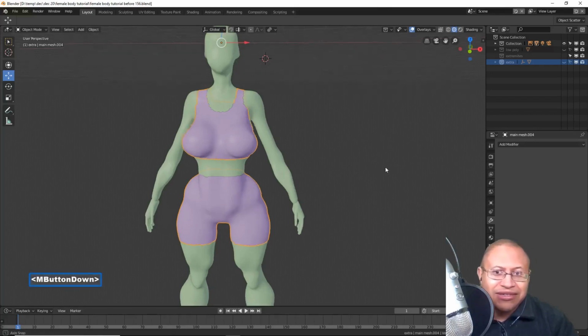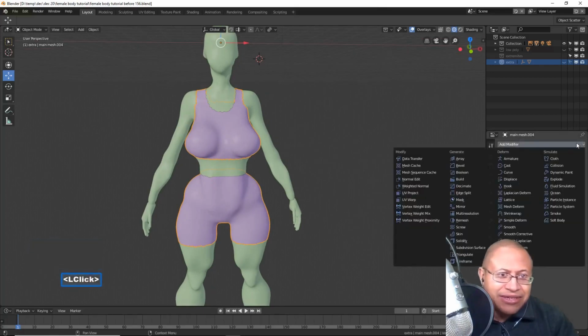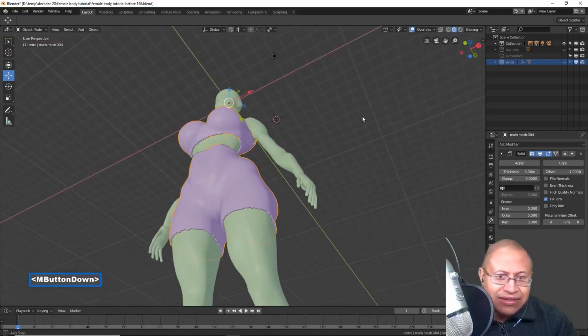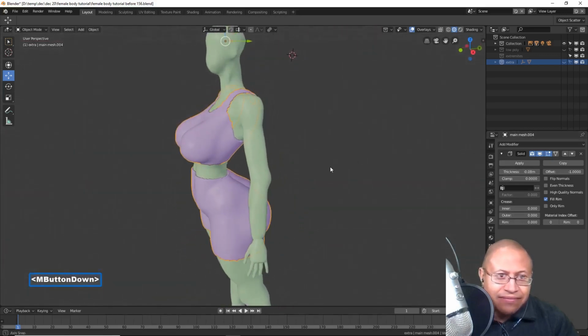Okay, so with this selected, we want to add a modifier to it. So I'm going to click here. I'm going to go to the Solidify modifier. I'm going to go to Thickness. I'm going to take this to the left. I'm going to hold Shift or Control.